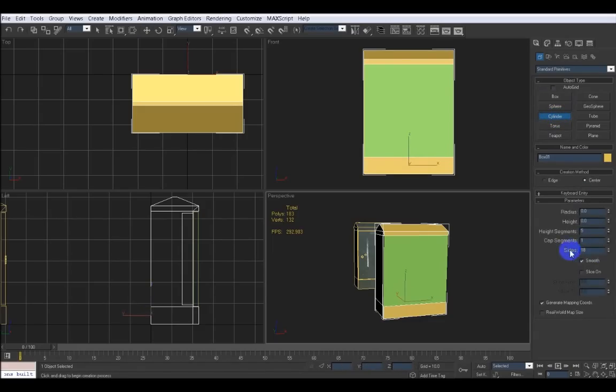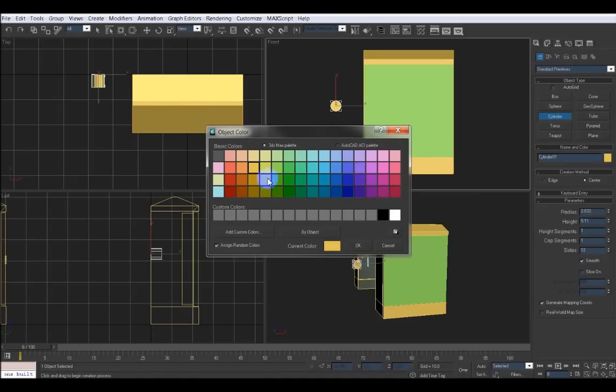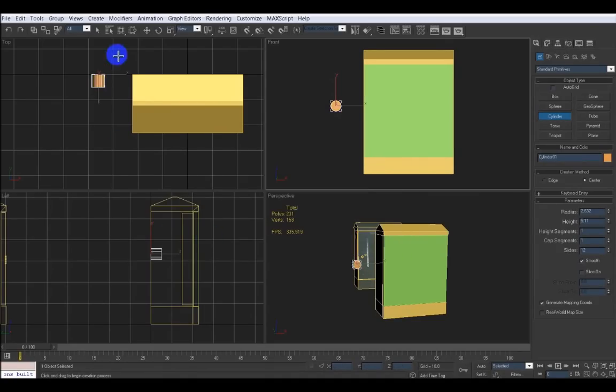I'm going to change the sides down on it to 12, the height segments down to 1, and I'm just going to drag out the cylinder by holding down the left mouse button, release it, bring it back, look in the left viewport, again you'll see the size of it coming out there, click again, and we're just going to change the colour of this as well so it makes it a little bit easier to see that it's a separate object.